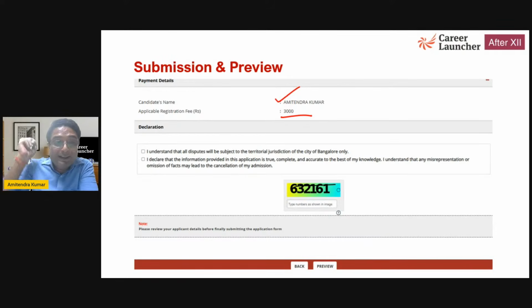वहाँ के कोर्ट में केस कर सकते हो. "I declare that information provided in this application is true, complete, accurate to the best of my knowledge, and there's no misrepresentation." So check boxes to be clicked, CAPTCHA to be filled, and then you click on the preview button. Your form preview will open up, and if you have satisfied every aspect of the application form, you'll simply go ahead, make the payment, and submit your form. That's how it is. Okay.